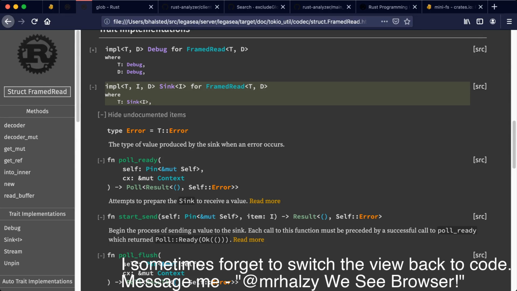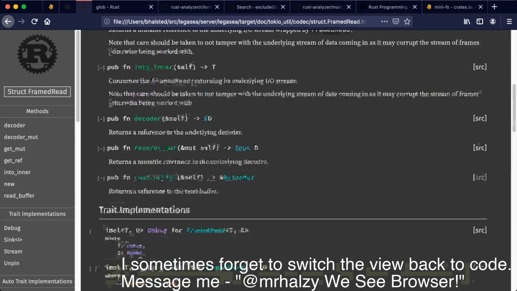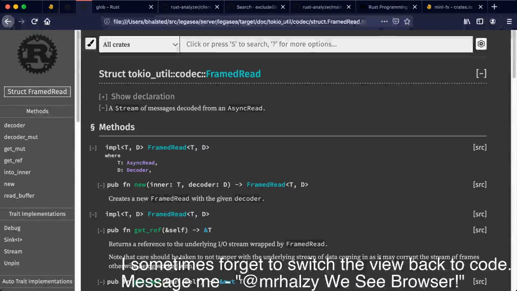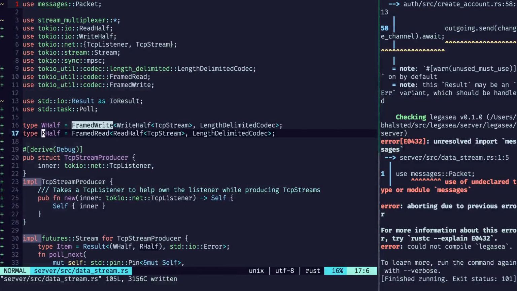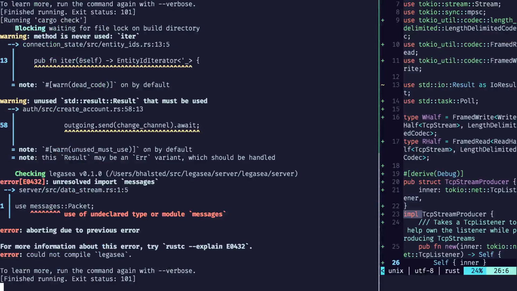And this would be for things that also implement sync for T, which I don't think the read half is. Excuse me, the TCP read half for Tokio. Yeah, that makes sense. So you can have transparency. Yeah. Cool. Let's see, where are we now?